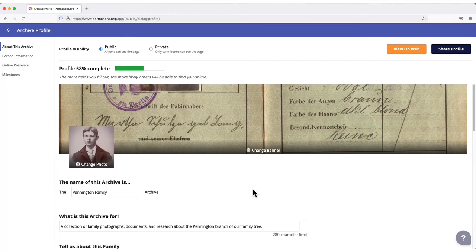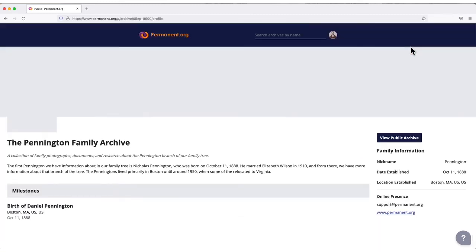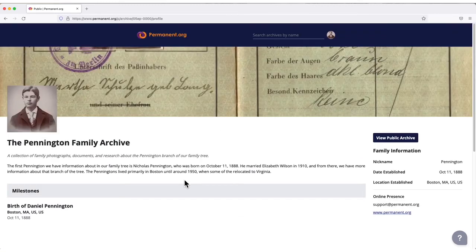If you don't already have a picture you'd like to use for your profile picture or banner in your archive, you can return to your archive workspaces and upload them there. Now, if we view the archive profile on the web by clicking View on Web, we can see all of the information we filled out, as well as the new profile picture and banner.